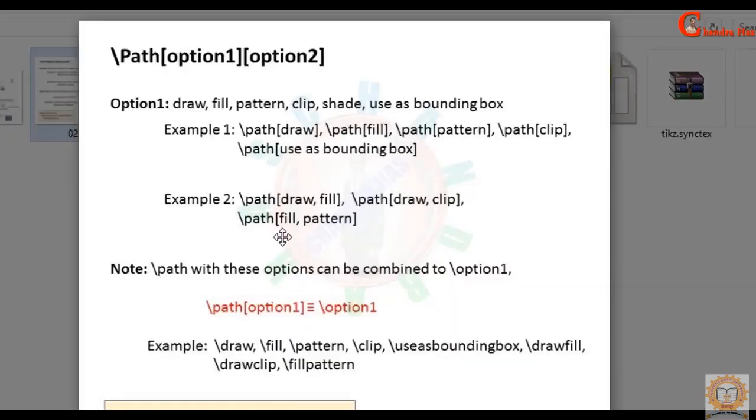Okay, as I discussed in the second part, we can use more than one path command at the same time. Okay, alternatively for this we can use a combined path command. Okay, for this we can use draw fill. Actually this one doesn't work. This one is not defined in the tikz package, so we'll have to use fill draw rather than draw fill. Only two combined path commands are defined. One is fill draw, another one is shade draw. Remember this. And these three do not work because they are not defined in tikz package. These three, draw fill, draw clip and fill pattern, they are not defined. Okay, so they will not work.